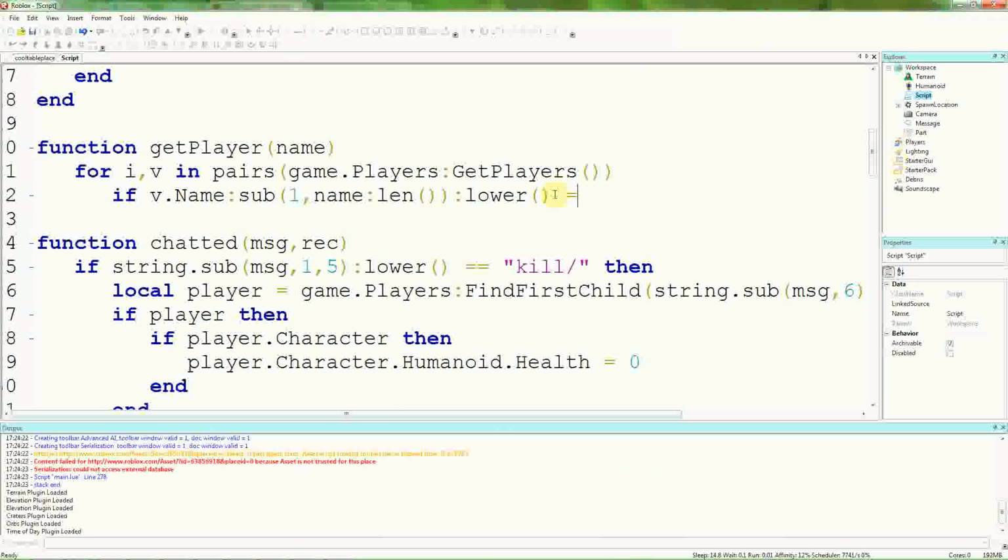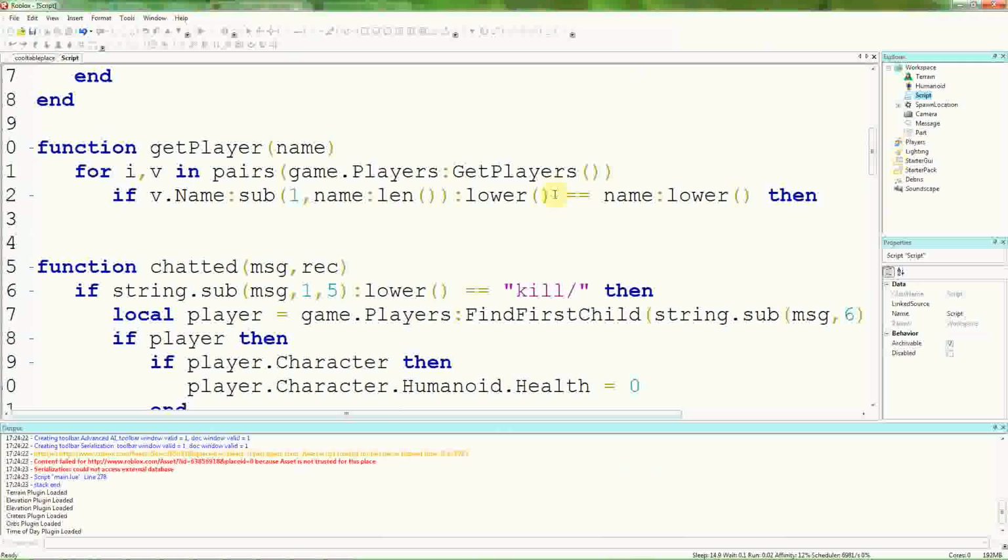is the same, with the double equals, as the lowercase of name, because we don't want it to break if it's more than one cap. So we're going to go name lower, then, and after we do this, we're going to say we will return whatever's here.